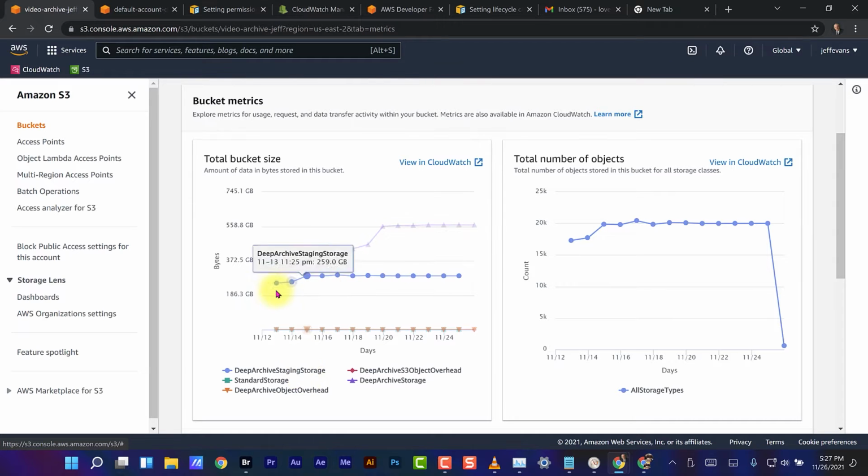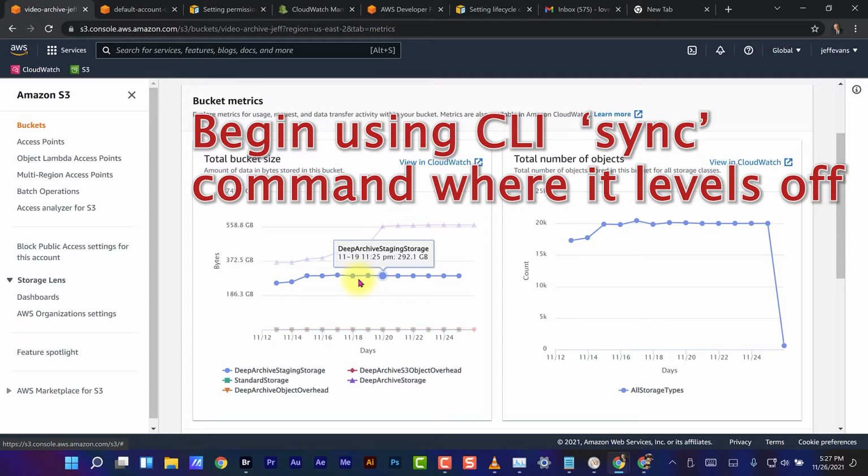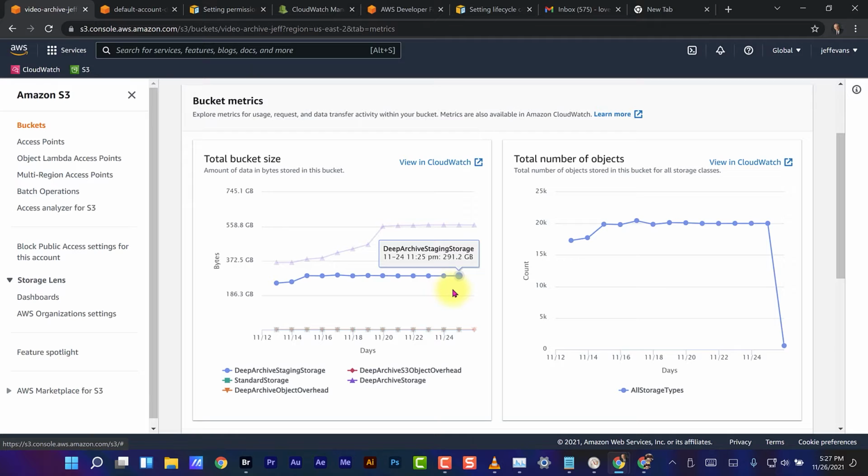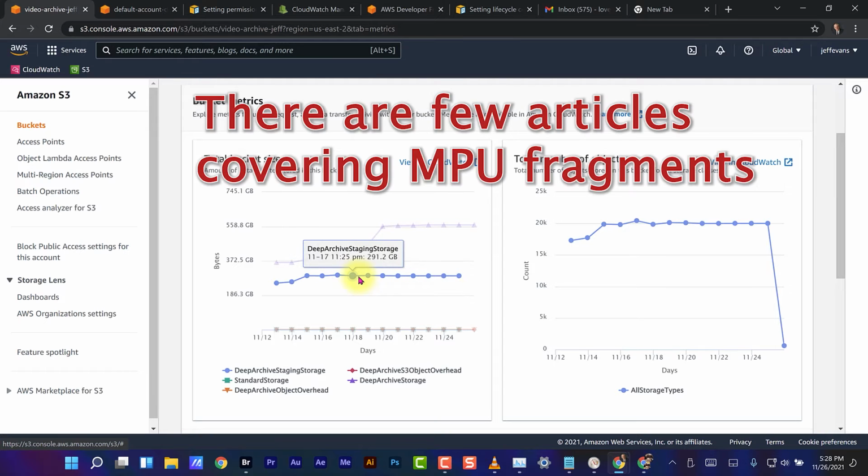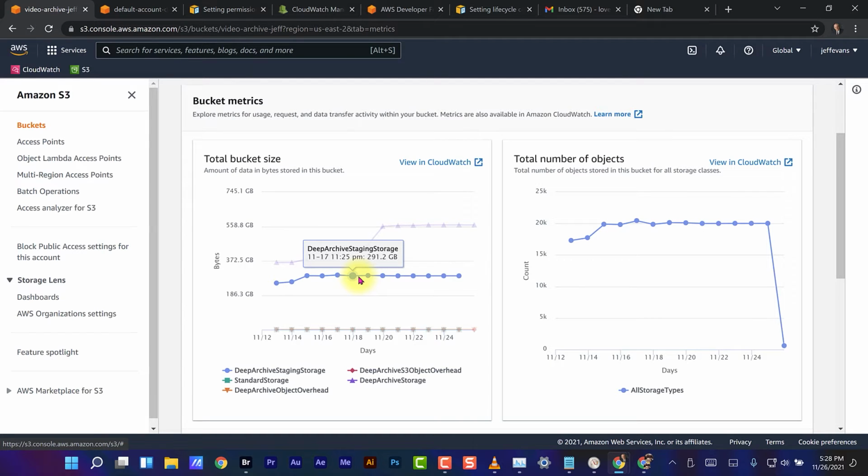This is when I started, November 13th. You can see it's going up, and this starts to level off right around here. I'm using the command line sync, and apparently it does a better job at finding the pieces of files and gluing them back together, because this hasn't increased. There's not a lot out there that's pretty definitive about how you deal with this.